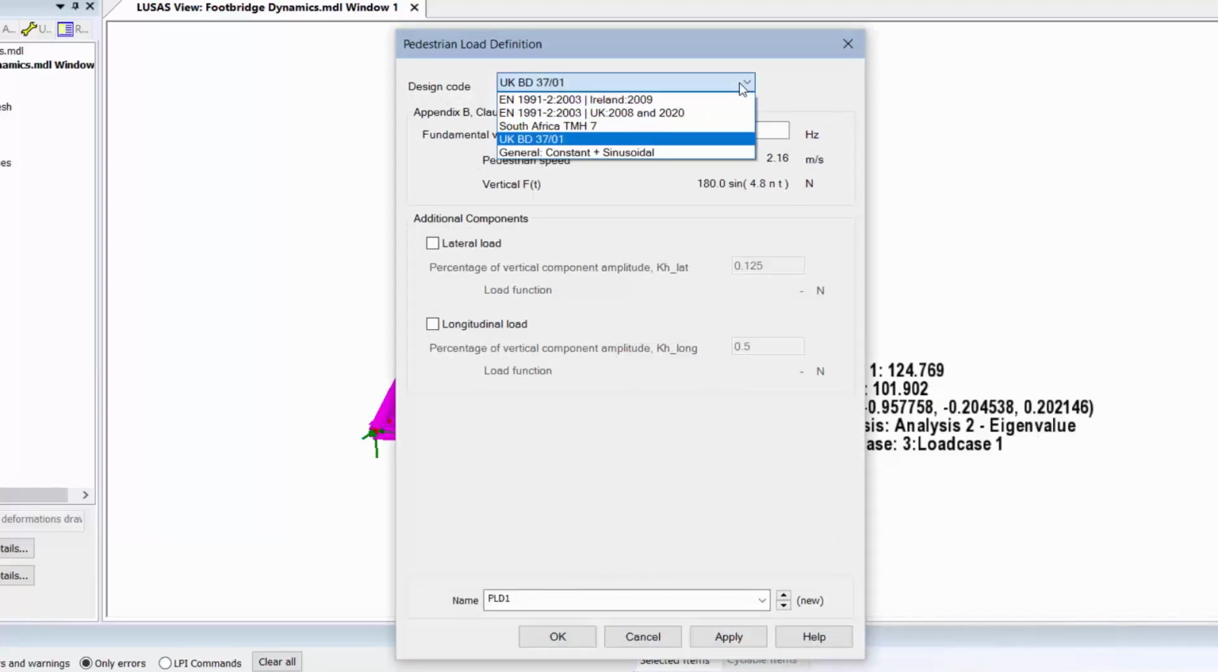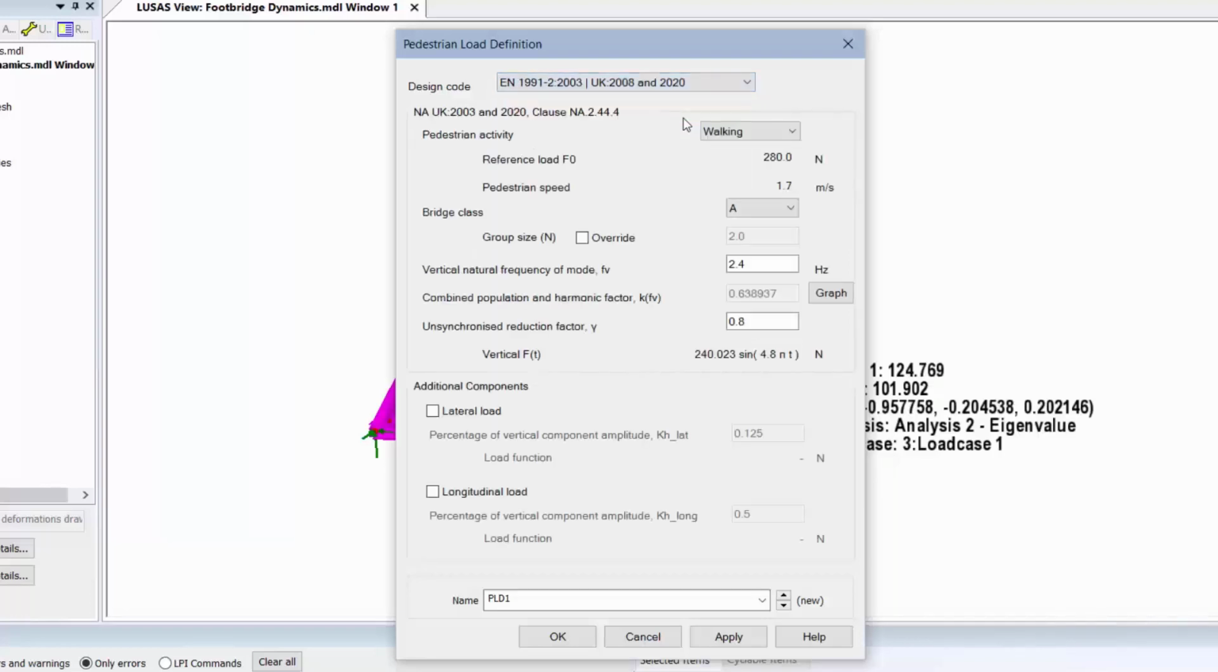Now certain design codes have pedestrian criteria, some don't. You can use one of the codes or you can create your own custom definition, but I'm going to use the UK National Annex, the latest version of the Eurocode. And the first thing I'm going to do is choose whether I'm going to look at walking pedestrians or jogging. I'm going to look at jogging. Next, I set the bridge class. So I'm going to go for class C, which is a bridge in an urban environment.